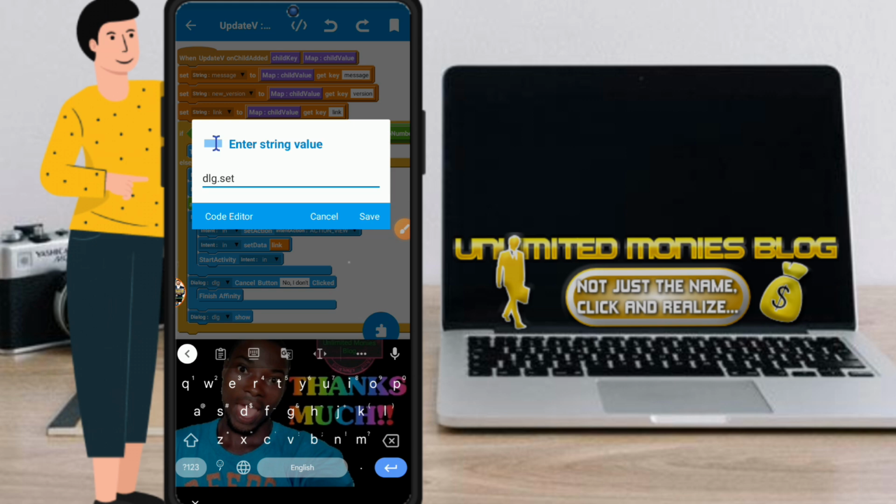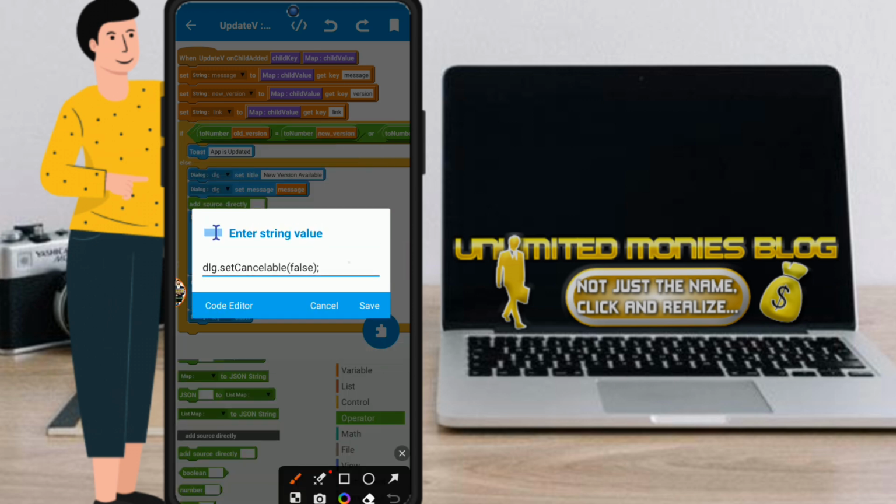DLG dot small letter set. You understand that? Set, then capital letter CANCELABLE, open bracket, FALSE, close bracket, semicolon. It means dialog set cancelable false. So that's the meaning of the block code, or the code that I'm typing. You click on the save button.